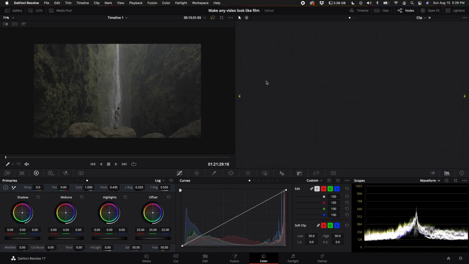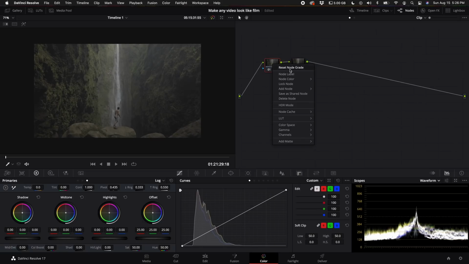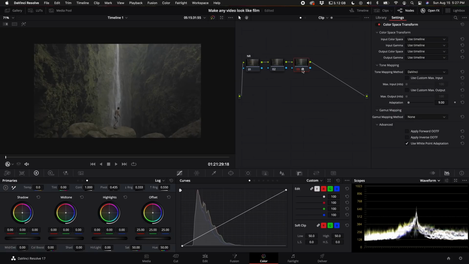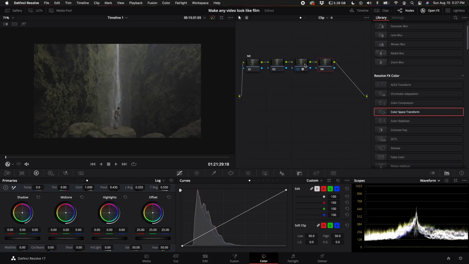So the first thing you want to do is add a couple nodes. This first one I always like to have as noise reduction, so I'll just put NR. This next one's just going to be primary corrections. And then what you'll want to do actually is add another node. Come up here to the open effects and scroll down until you see color space transform. Let's go ahead and throw that color space transform on top of that third node. Then what you'll want to do is add another node, and then go ahead and push Alt or Option on your keyboard and press L to create a layer mixer node.